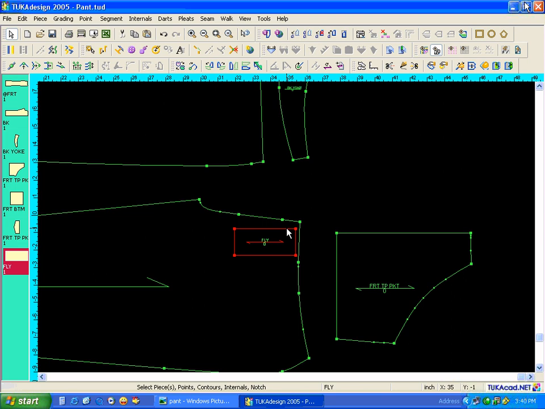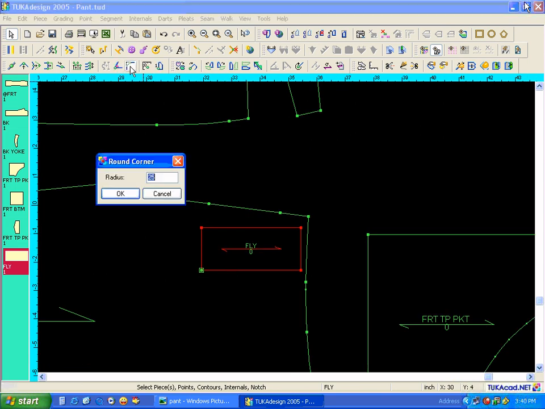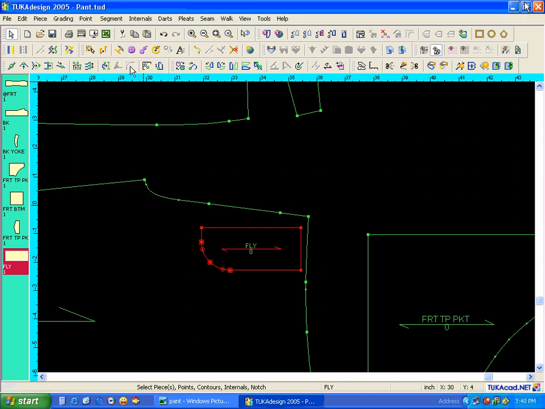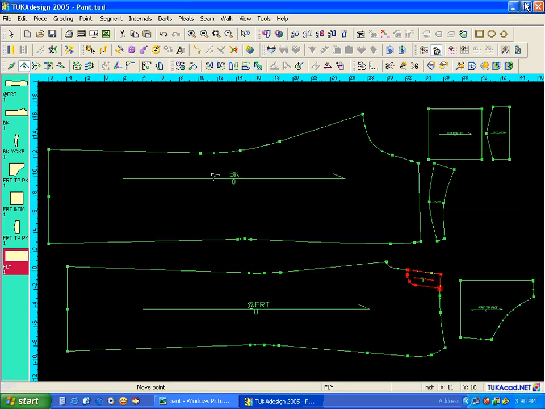So now I'll move this piece into position, and we can use the round corner tool again, and here I'll put a radius of 1 inch to round off my corner. And if I take the walk tool and connect it, and I zoom in, I take the move point tool and move our point over to match up along the waist.